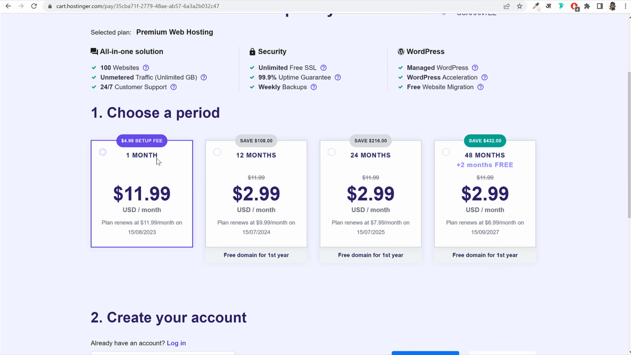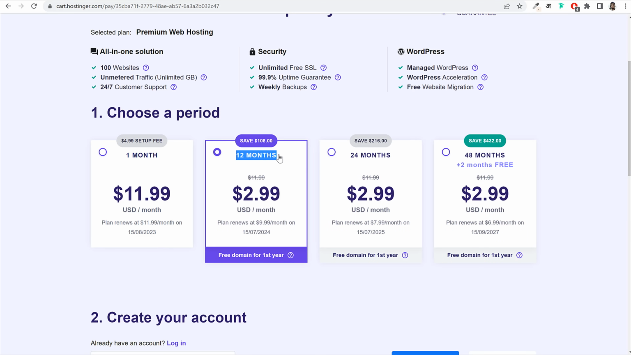Regularly, if you select 1 month, you'll have to pay $12 per month, which is obviously not recommended at all. If you select the one year, 12 months plan, you just have to pay $3 per month. And the great thing about this hosting is that the renewal price is also discounted, in fact heavily discounted. With some other hostings, for example, if you purchase for 1 year, you'll have to pay like $100 for the first year. But once you renew after 1 year, for the second year you will have to pay like $150. It's like a 50-60% increment.